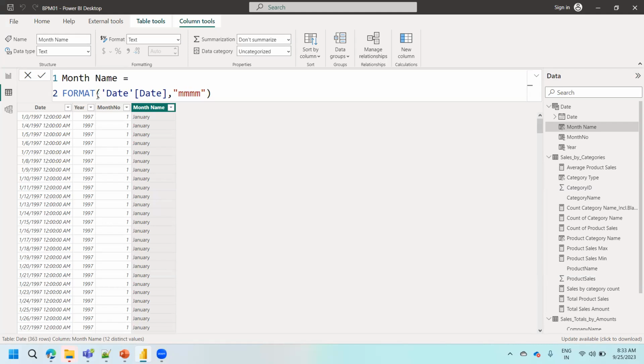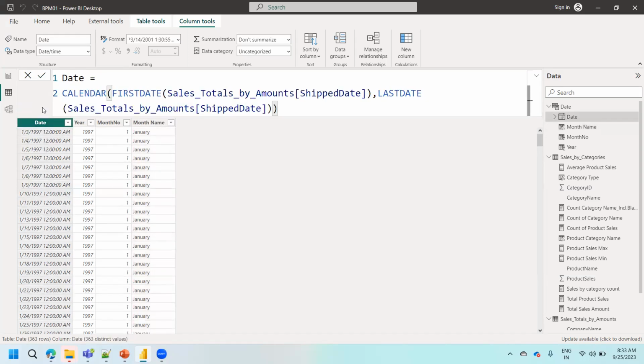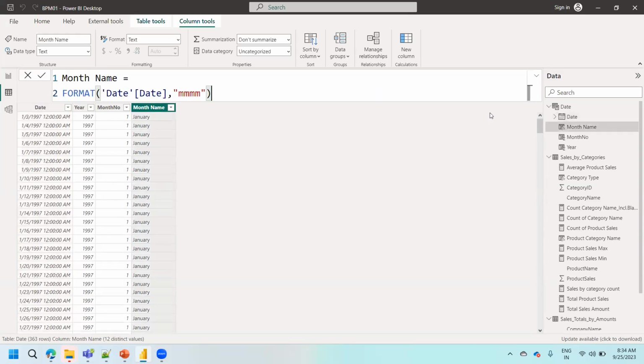Why is the format function required? It is required because we are converting this date value to text. The value type is text, month, that we are expecting. That's why on the value part I have projected with 3 M's or 4 M's. Understood? Is that clear to everyone? This column is clear.